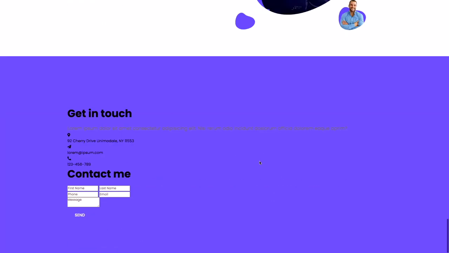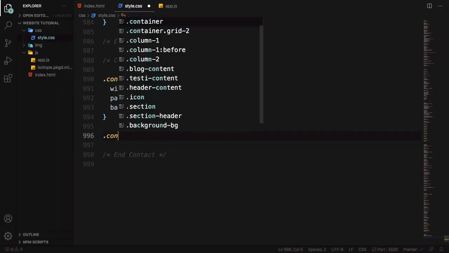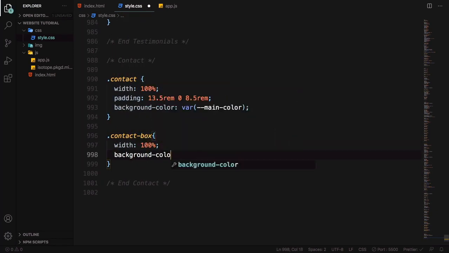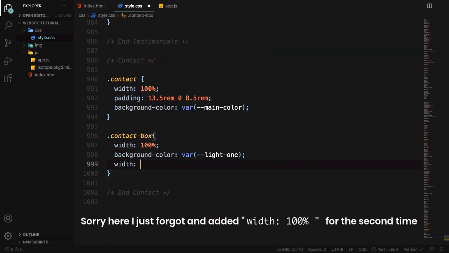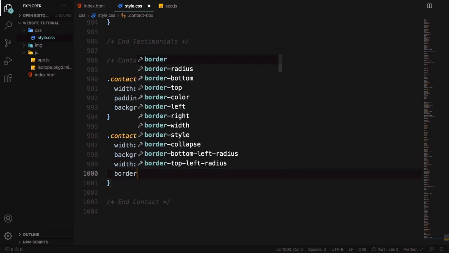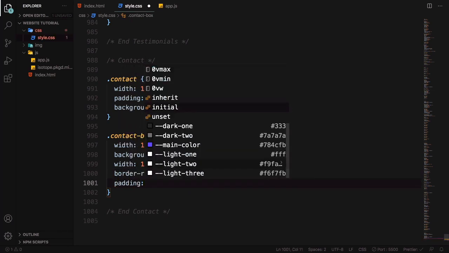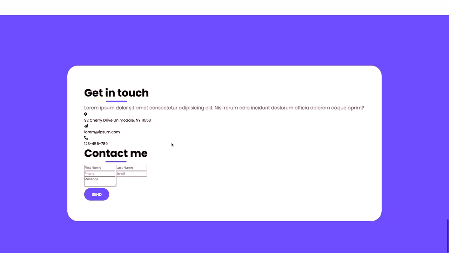Save that. And yeah, the background has been changed, and also we have some padding in top and bottom. Now I'm gonna select the contact box div. Then in here, we're gonna set width to 100%, background color to white. After that, we want to make sure it's taking the full width. So we're gonna set width to 100%. Just below that, we're gonna set border radius to 45 pixels. This way it's gonna have rounded corners. And finally, we're gonna give this a padding of 5.5 and 4.5 rem. Hit save, and there we go.